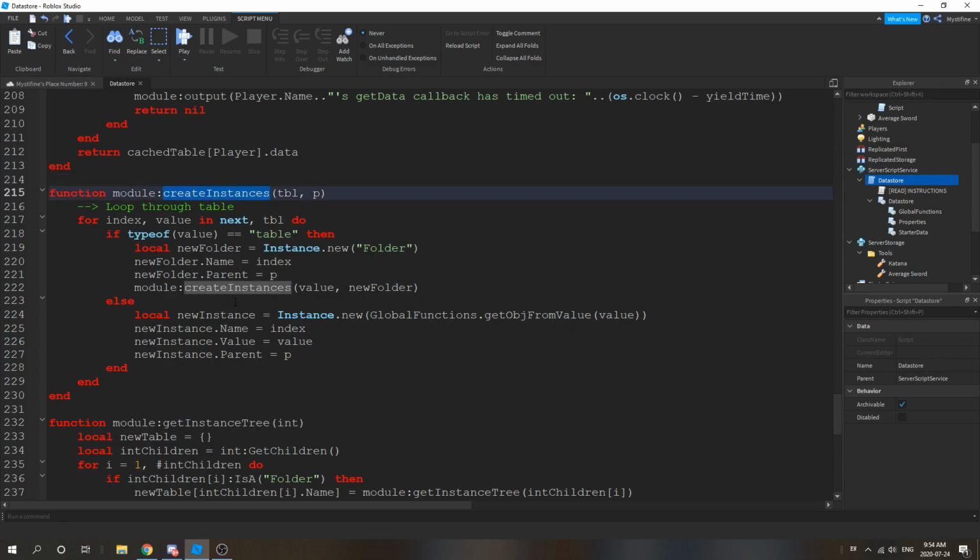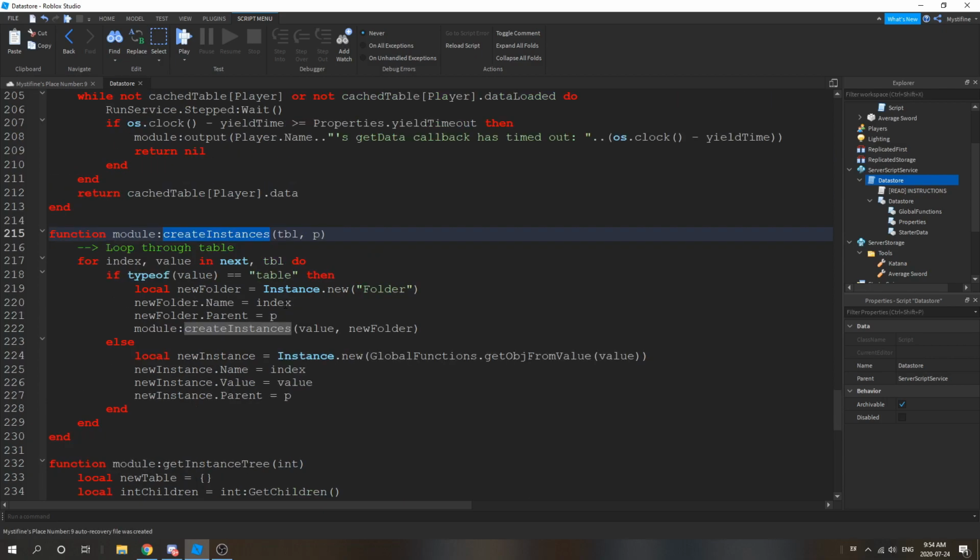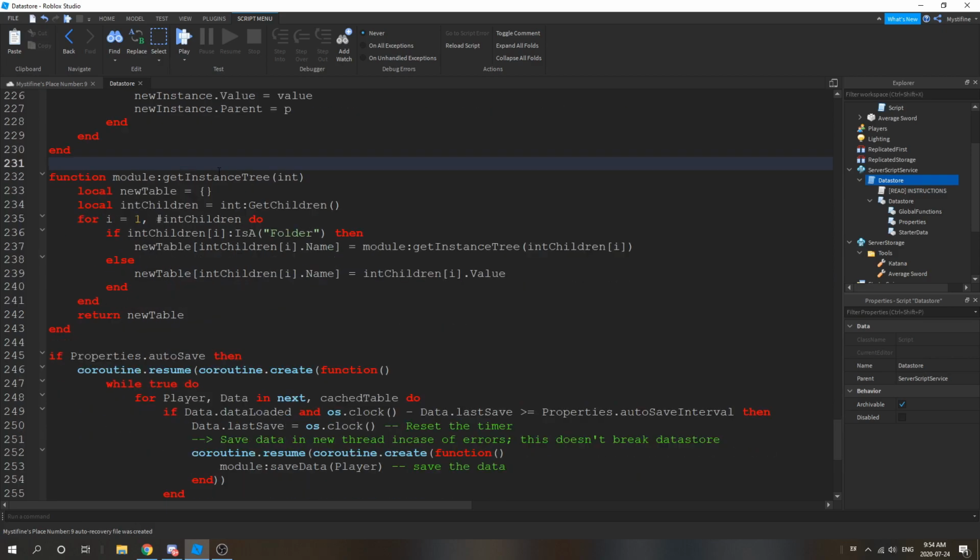Right? This is just create instance. It just creates the folders. Get instance tree. This is for saving it. There's not much here. It's a recursive function.